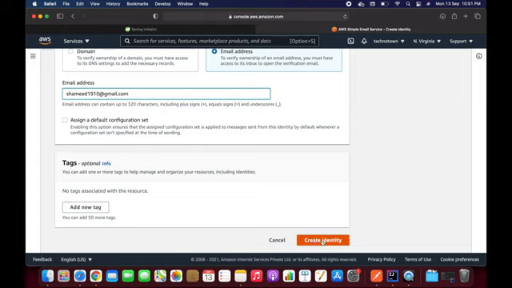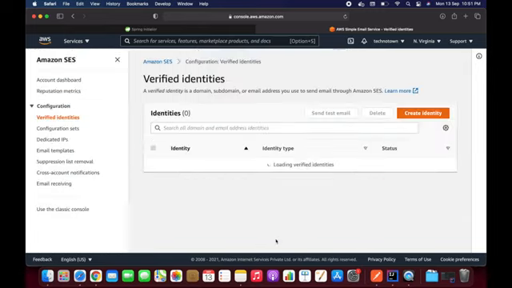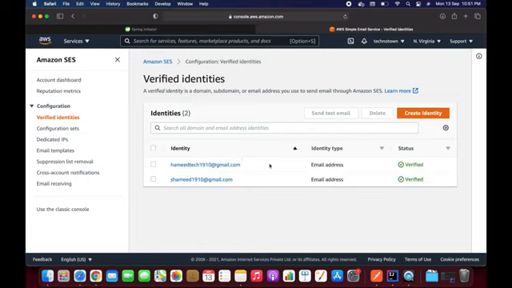If you click on Create identity, it's going to verify your ownership. Basically it's going to send a verification email to your email address, so you have to verify it. I already verified this email. Let's show this, guys. These two email addresses I verified here.